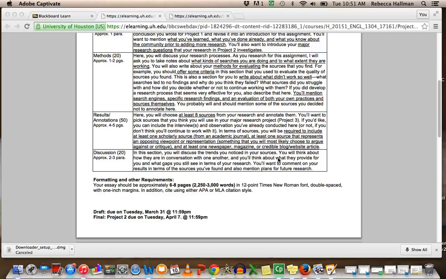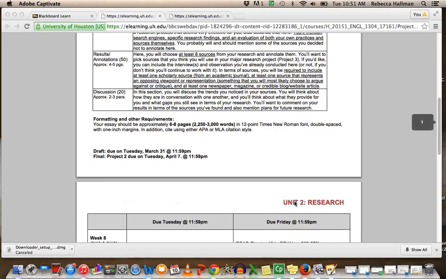But basically, as long as you're supporting your project with research and making some kind of an argument, you will have a lot of flexibility in terms of what that final project eventually becomes.